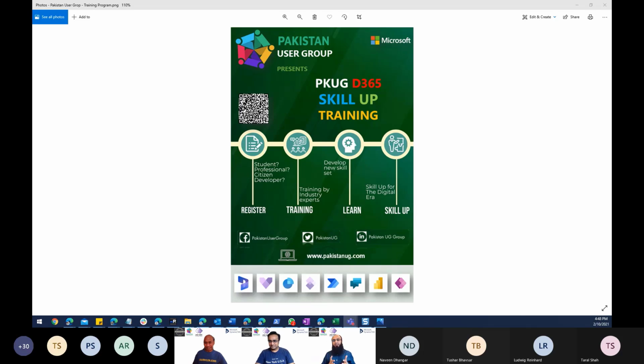So the whole idea is we will provide you a complete platform. We will let you drive the environments. We will guide you on how you can get your free trial environments for CE, FNO, Power Platform, and also the Azure subscriptions. We will start from the very basics.